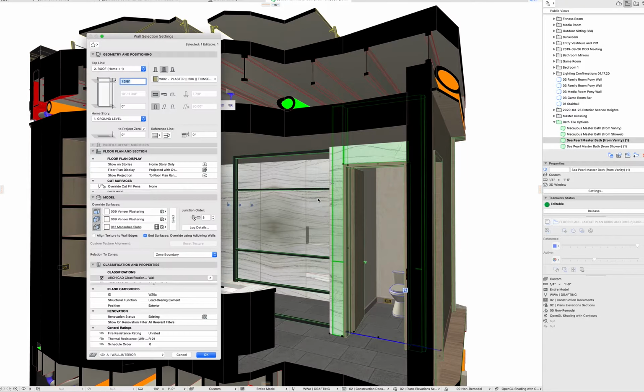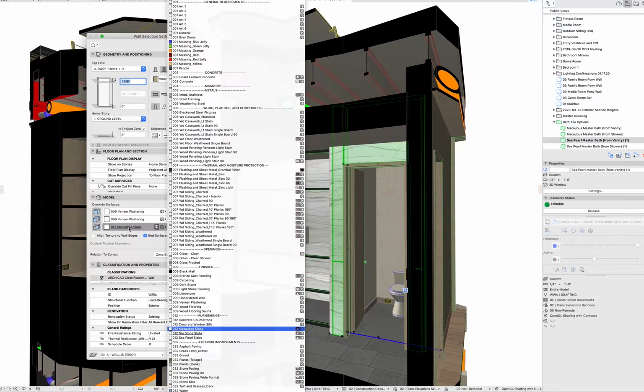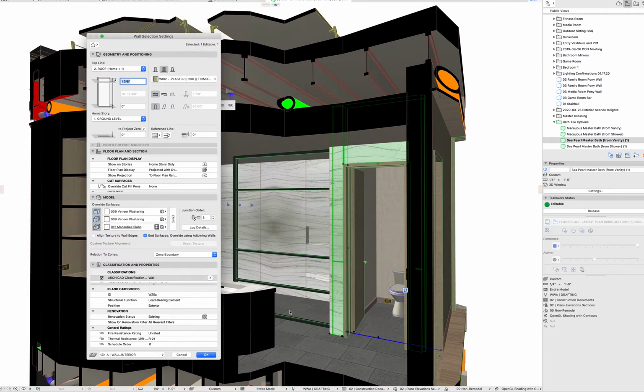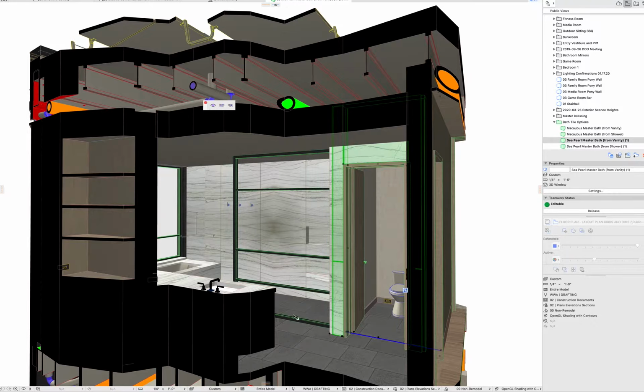If I go into the settings of that thing, you can see here that that is actually called out as Macabus. And I want that to be Sea Pearl for option 2. I don't want to have to go through and pick all of that stuff apart and say, oh, this is actually going to be this surface in this particular instance. So I'm going to use graphic overrides for this.